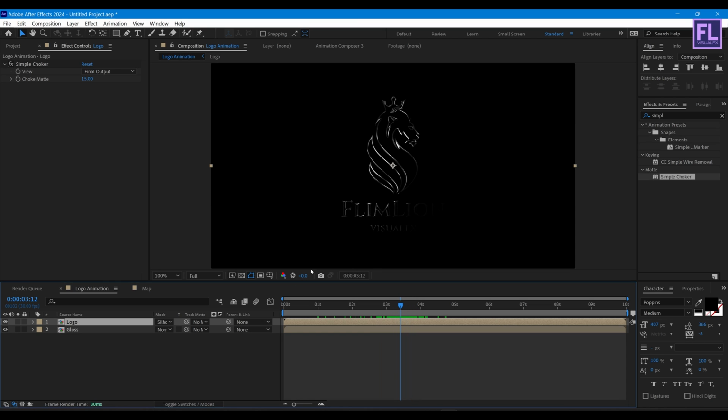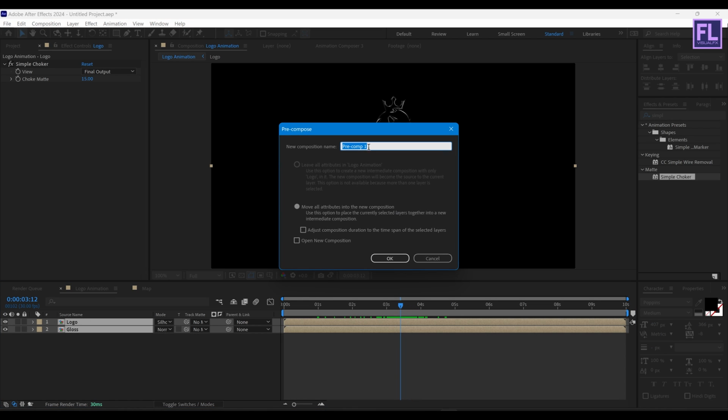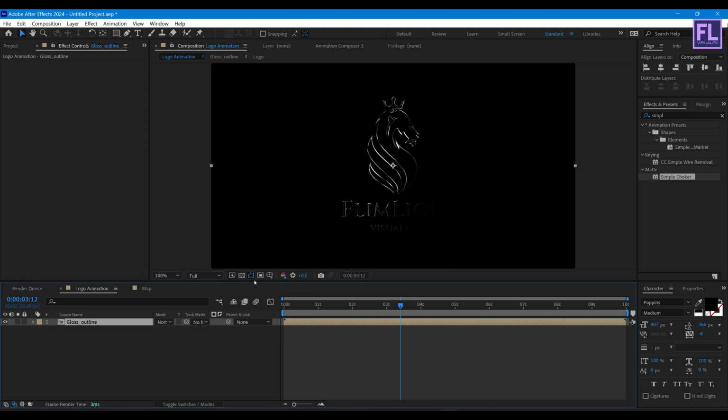Perfect. Now select these two layers, then right click, then choose pre-compose and select move all attributes and rename it to gloss outline, then hit OK.